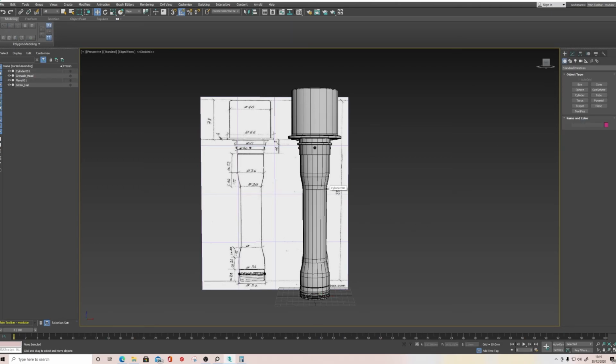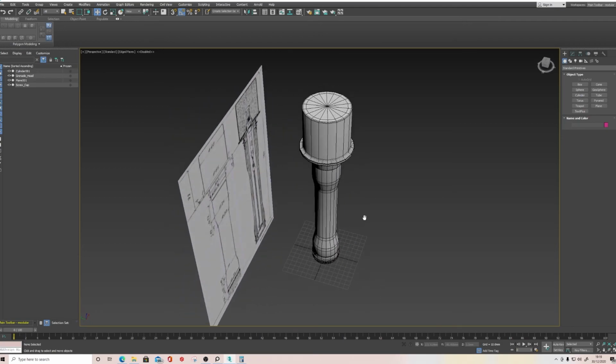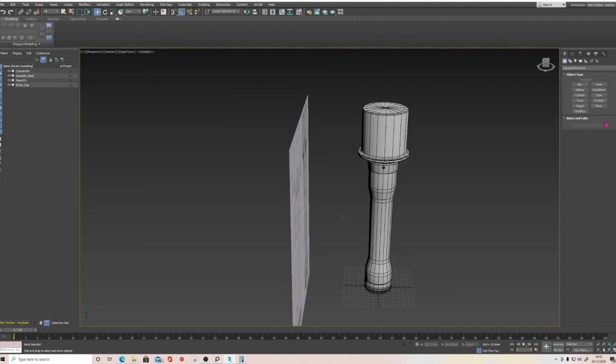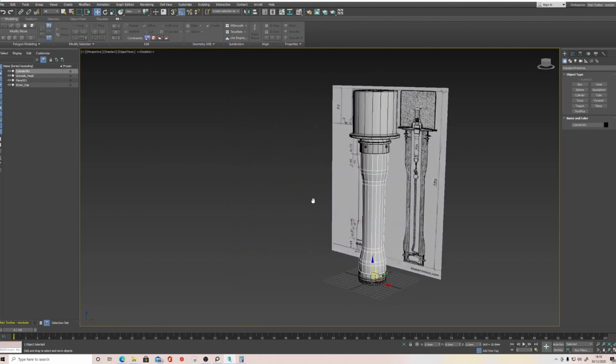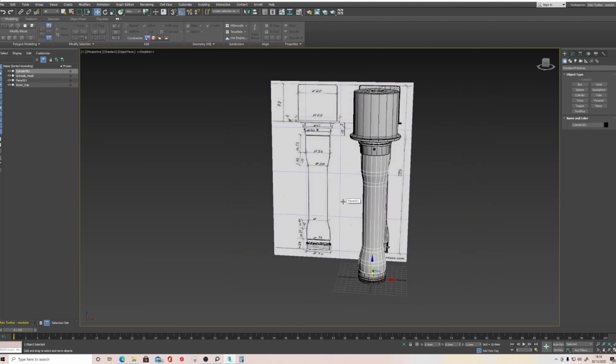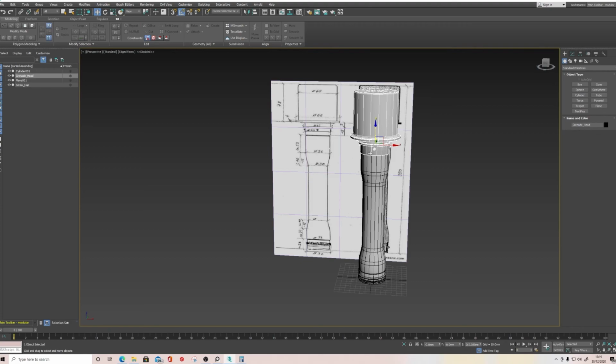Okay, so that's the first part done. You now have, with a few basic tools, a solid looking German World War II stick grenade. In the next part, we're going to be doing the most boring part of 3D modeling, unless you are crazy, and that is the UV unwrap, which basically means turning this 3D model into a flat 2D plane for you to texture.